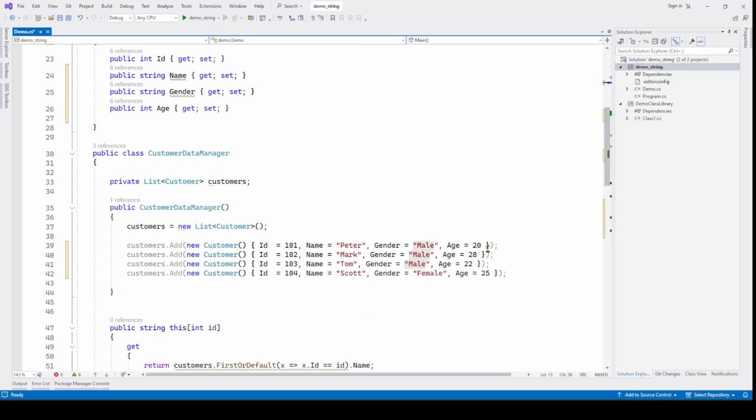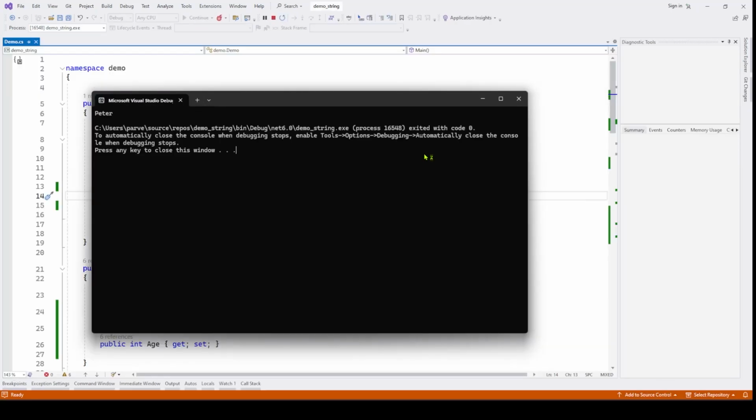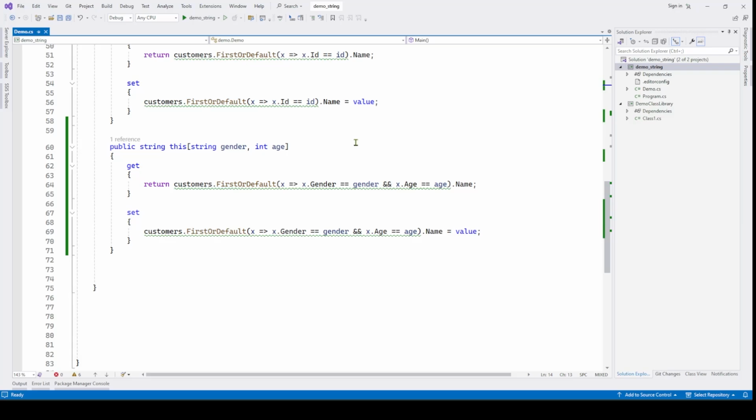So basically this will match with this particular customer, and we should return Peter as the result. So let's print this result and run the program. As expected, you can see Peter is getting printed. It means our indexer is working as expected.